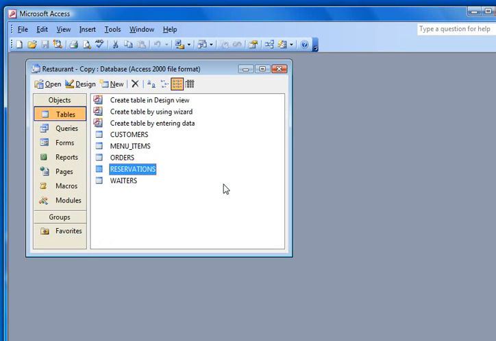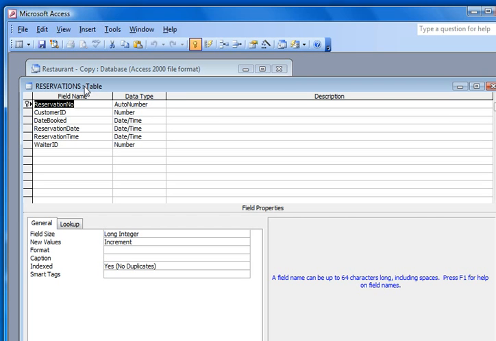Okay, in this video we're going to show you how to perform some validation on one of the tables, in this case the reservations table, and I'm just going to pop that into design view. One of the things we need to know when we're entering information into a reservations table is that the date that the reservation is for is on the same day or after the date that the table was booked. So in other words, a customer can't phone up on a Wednesday and try and book a table for the day before, the Tuesday.